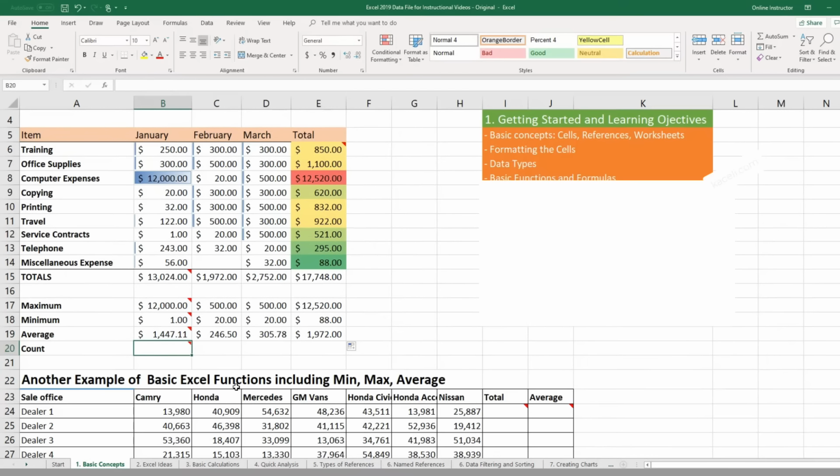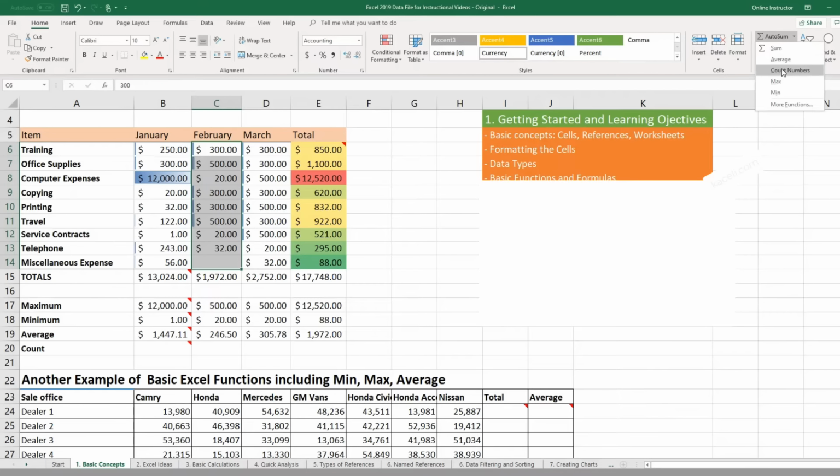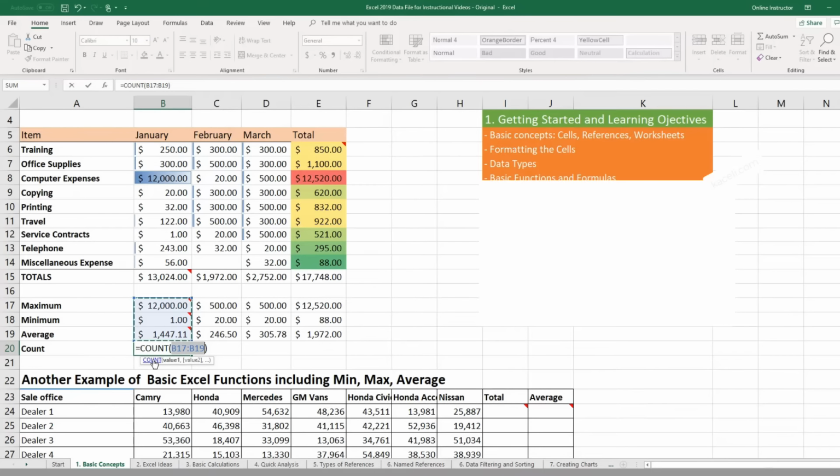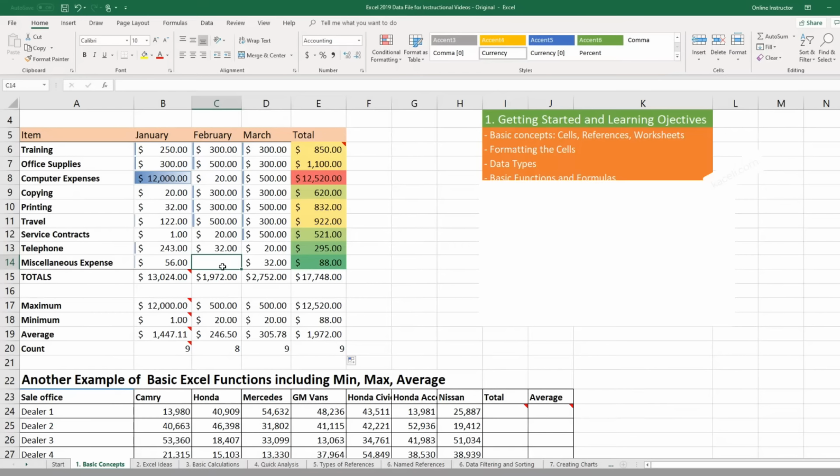Now, if I wanted to count how many items I have in here, if you look here on the top right under the Home tab, you have Count Numbers. So right here, click on Insert and then Count Numbers. Notice it does count, and then select your data. Notice there are 9. We go to the right. Notice in this case, there are only 8. And the reason for that is because there's no value in C4.